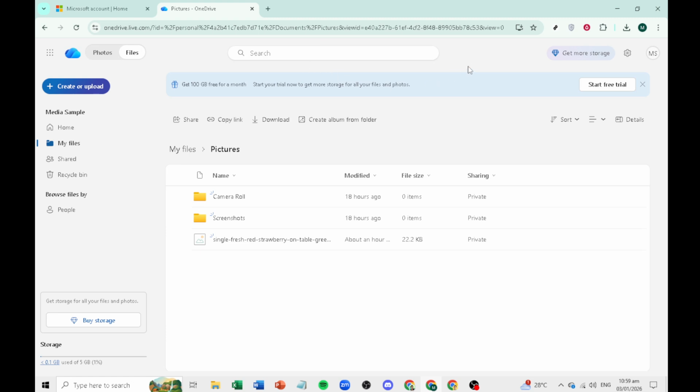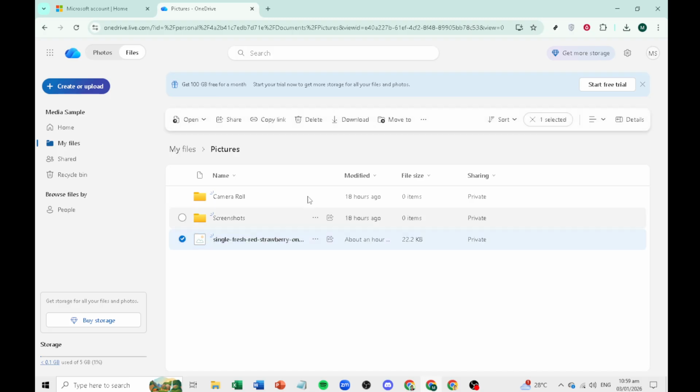When you're ready to organize, think in terms of albums. Albums in OneDrive are like curated collections. They don't move files from their original location, they simply group them for viewing and sharing. In the Photos view, switch over to Albums. This section will show any albums you already have and is where you'll create new ones.